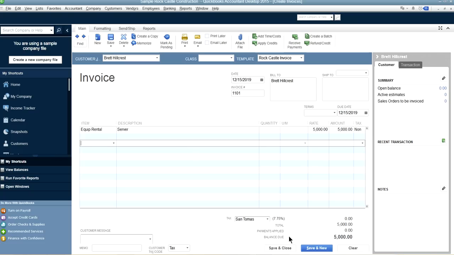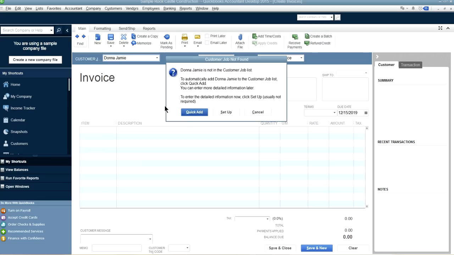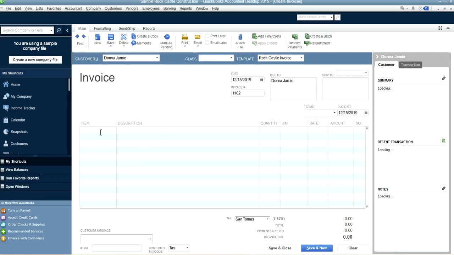So this is just one item. It's very easy to do. Let's say you don't charge sales tax. Save and close. It's done. Let's say save a new. Let's say another one. Let's create another one. Quick add. And in this case, it's not on the list, so let's create a new one. Add new.